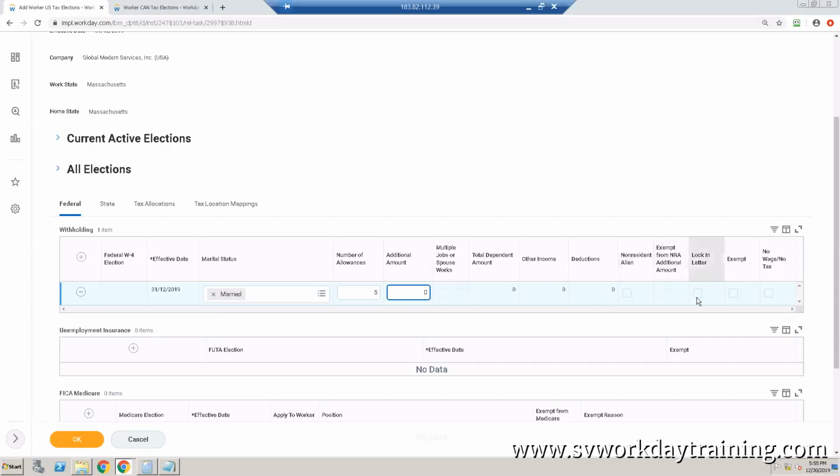Then you have certain other fields also, lock-in letter. Lock-in letter is something that is sent when the IRS authority feels that the tax deducted is less. So they can send an instruction to the employer to withhold more tax for the employee. So every field has got a significance like that. If you go through the withholding exemption link which I shared, I'll share that also, and you read through the form, you'll be able to correlate what the field is and how it has to be populated here by the employee.